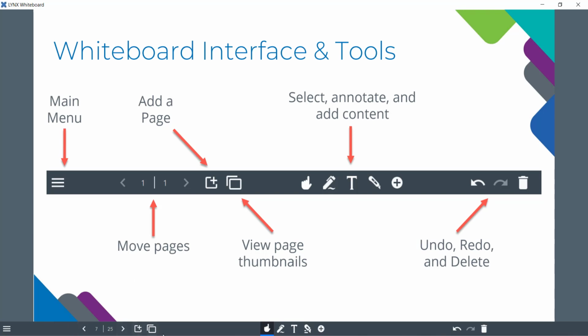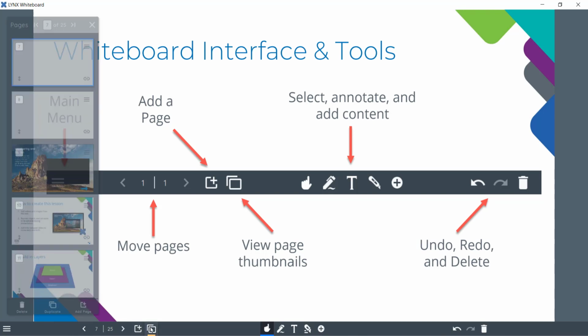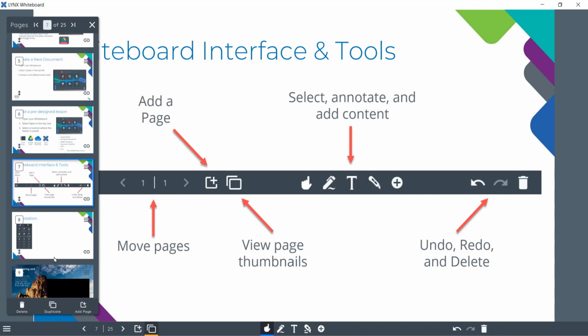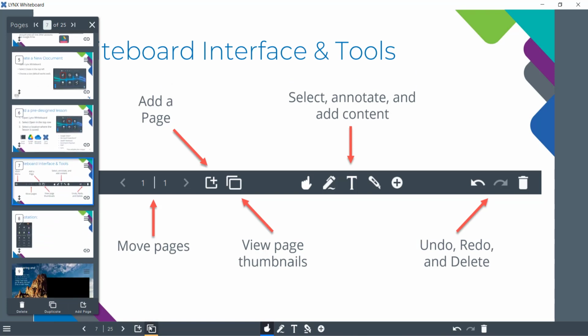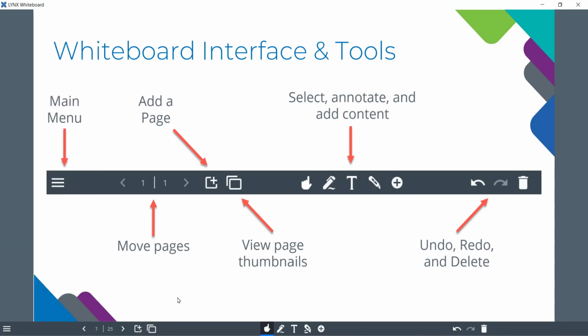Now, next over here, we have the buttons to advance to the next or previous slides, as well as to create a new page. There's also a button to view all the slide thumbnails, so you can jump anywhere in your lesson instead of having to go one by one. Now, I'm going to skip the middle part for now, but over here on the right, it's pretty straightforward. You'll be able to see a trash can that will clear everything on your screen, as well as undo and redo arrows in case you make a mistake.